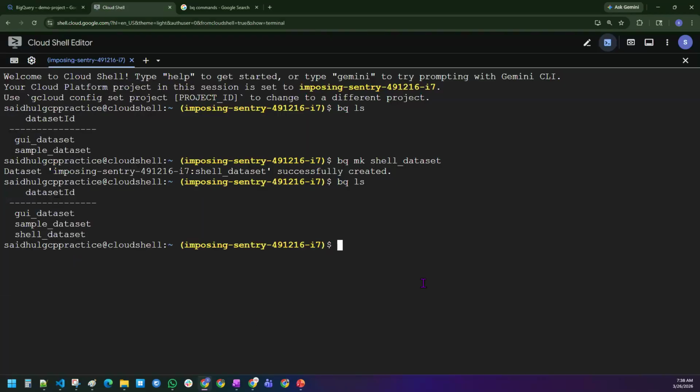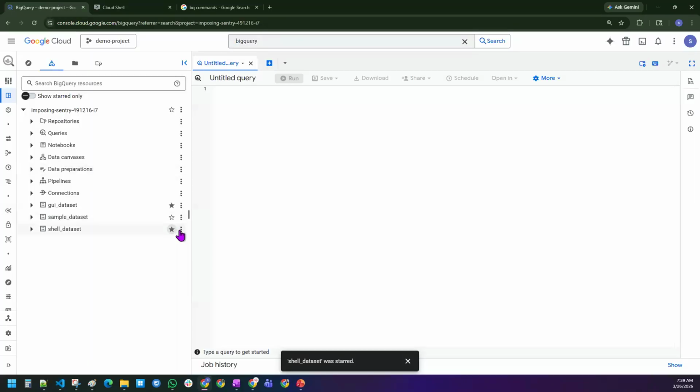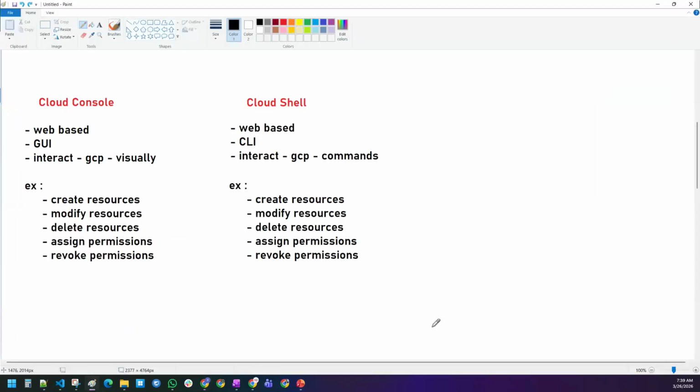If you wanted to delete also, you can use BQ RM. BQ RM is to remove. You can also use a command called remove to delete it. And similarly, if you wanted to delete it, just click on here and you see an option to delete it. So that's how to interact with any of the resources in the Google Cloud Platform. You can use the console as well as Cloud Shell, guys. So that's the second method of interacting with the Google Cloud Platform, nothing but Cloud Shell.